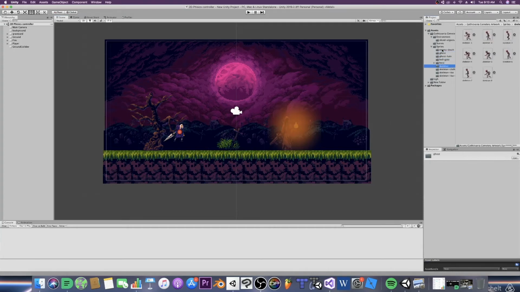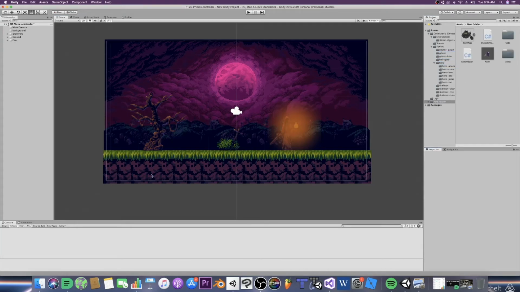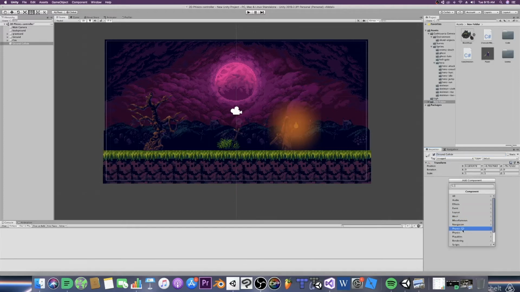Let's get started. So I have set my scene up, and the first thing I would like to do is set up a ground collider. So, we'll go to the hierarchy, right-click, and make a brand new empty game object. Next, we'll give it a name, and let's call it Ground Collider. Now, down in the inspector, go down to the Add Component selection, and let's go down to Physics 2D, and let's give it a Box Collider.